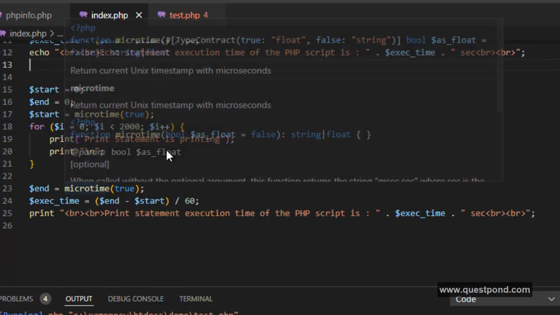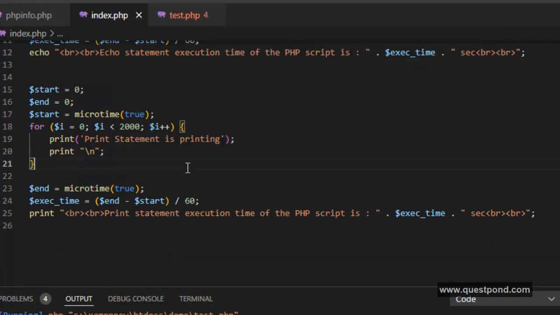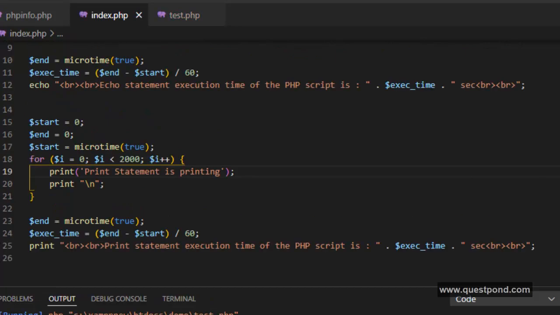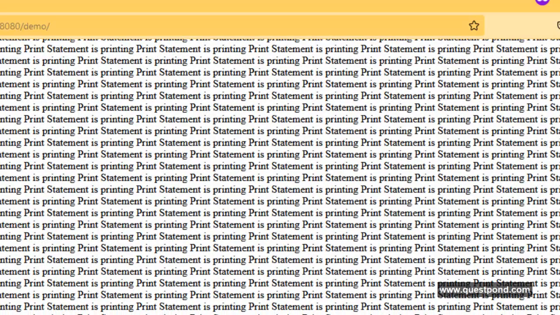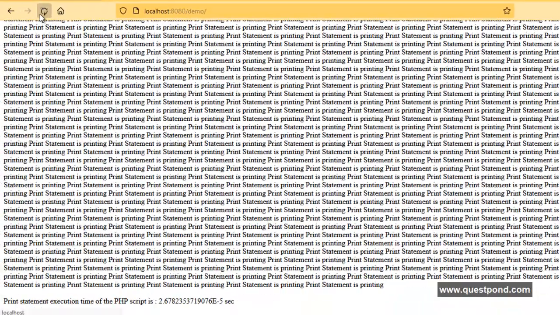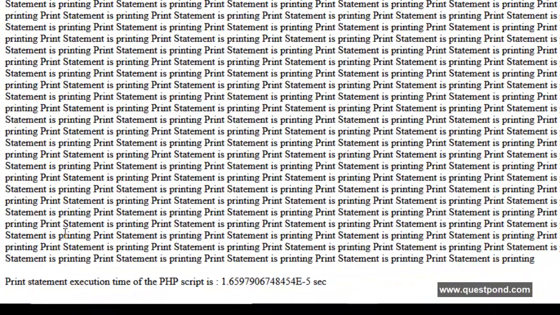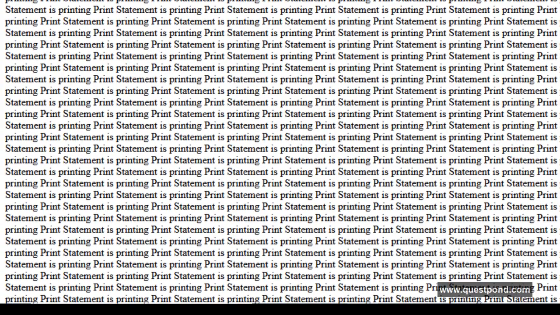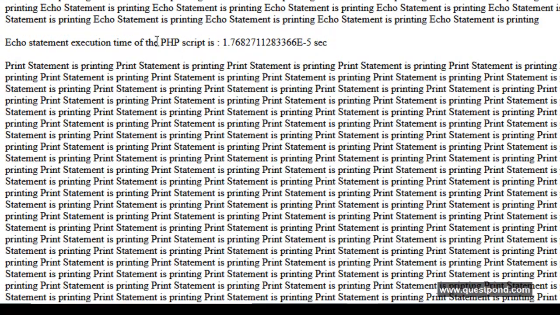Okay, let me run this program now. This program will prove whether the echo statement is faster than the print statement, or print is slower than the echo statement. So let me go to the browser and refresh it. And here you can see that the print statement has taken 1.65 seconds for execution. Let's check for echo also. Let's scroll up. There you go. You can see that it has taken 1.76.